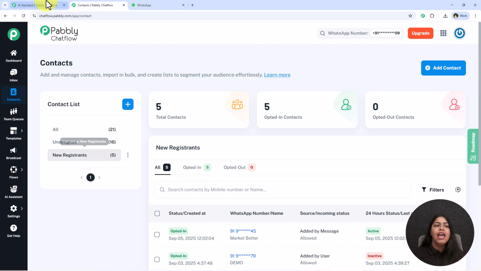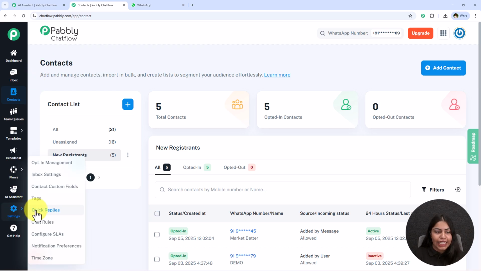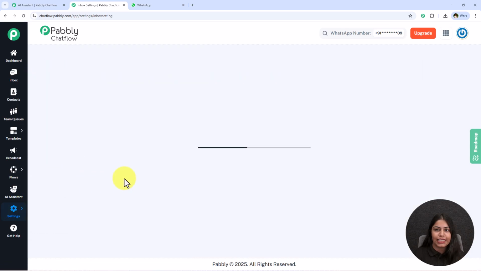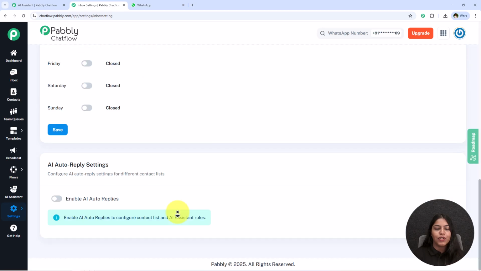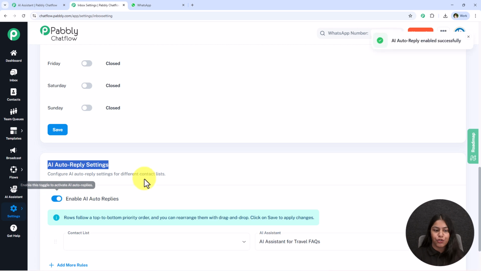user in this list, and I don't wish to do it manually one by one, going towards the inbox and assigning it. So what I can do is I can go towards this left end of the site towards this settings and then towards this inbox settings. So I'm going to open this inbox settings, and without wasting any more time, let's scroll down, and if we're going to see the option of AI auto reply settings, you simply have to enable this AI auto replies.